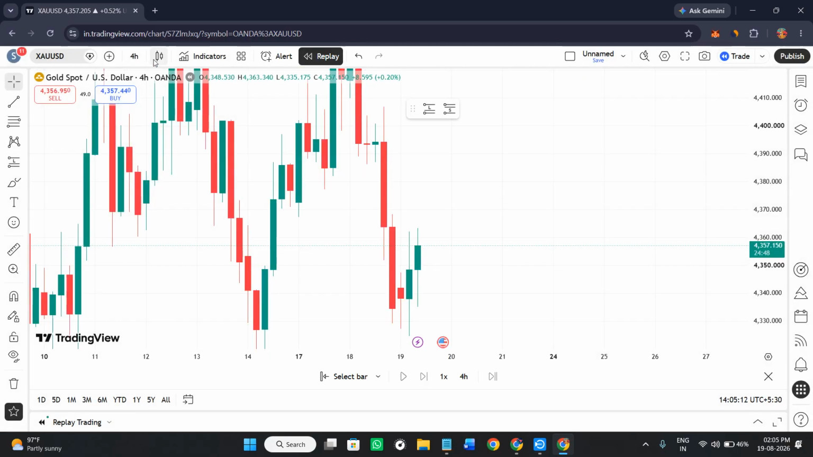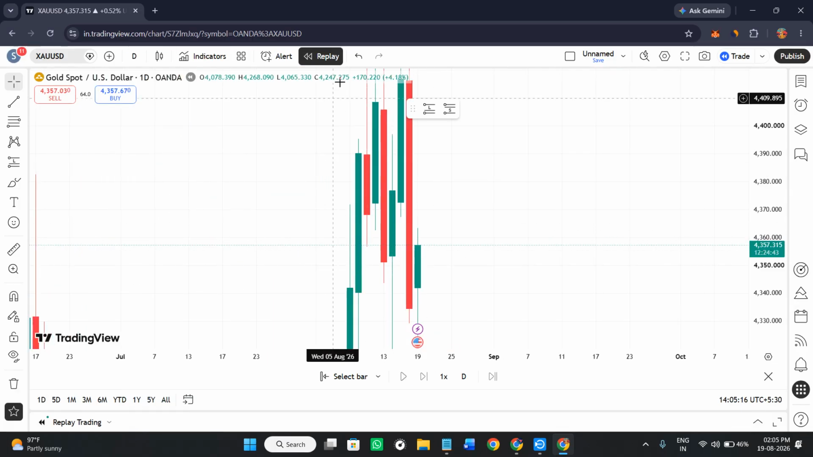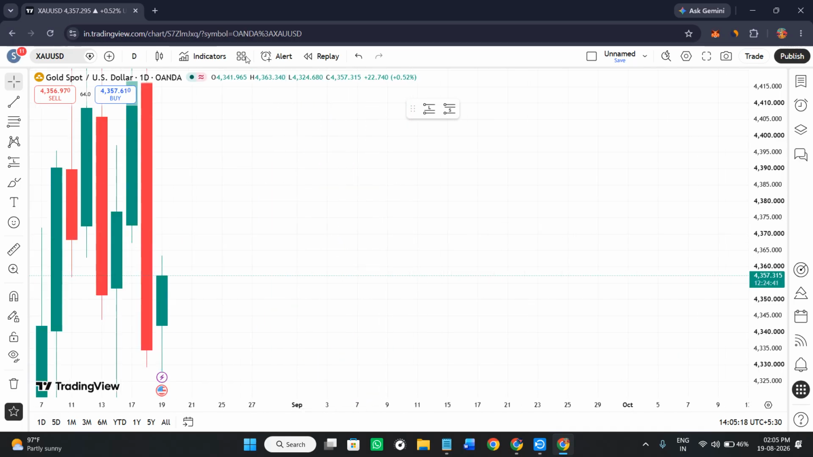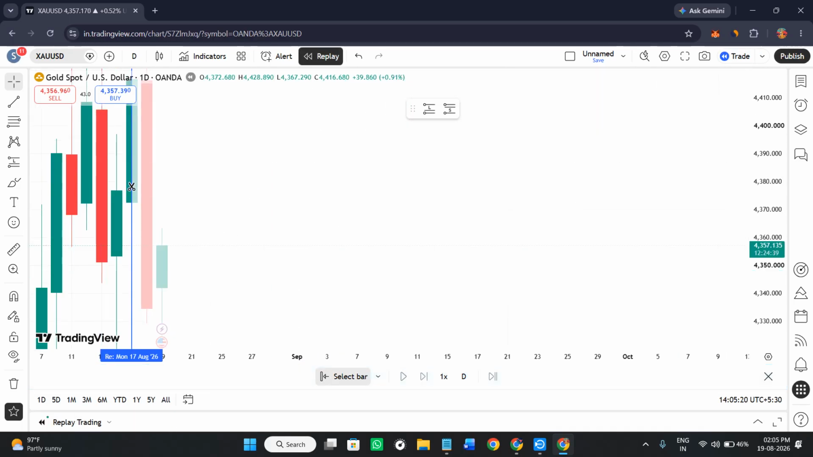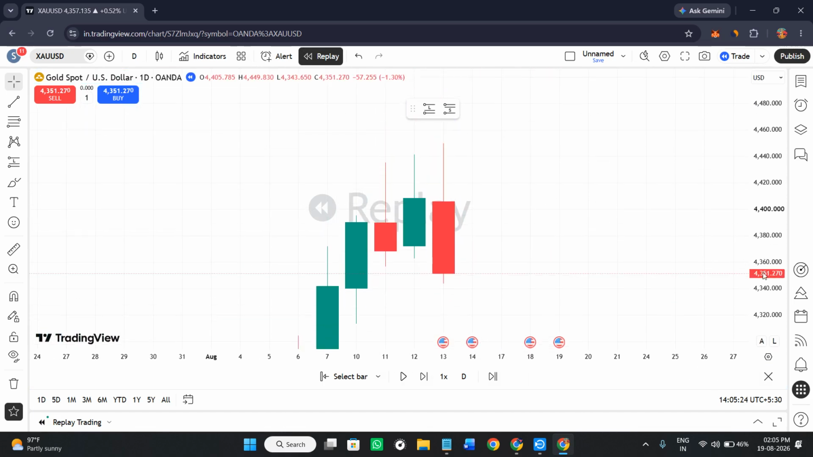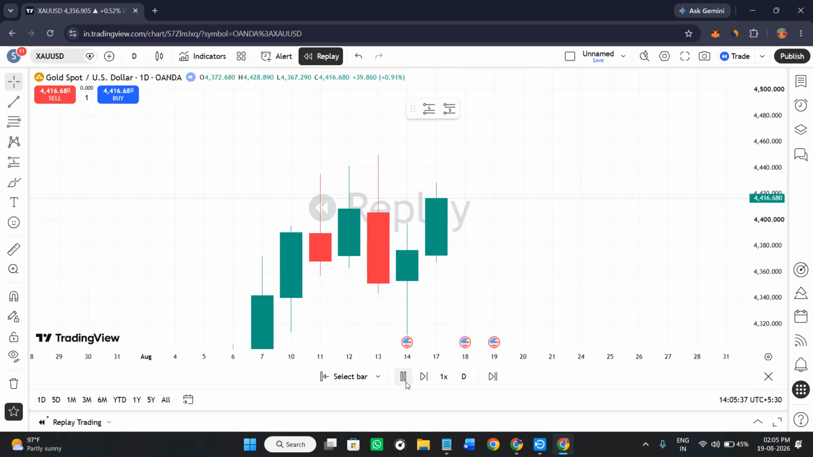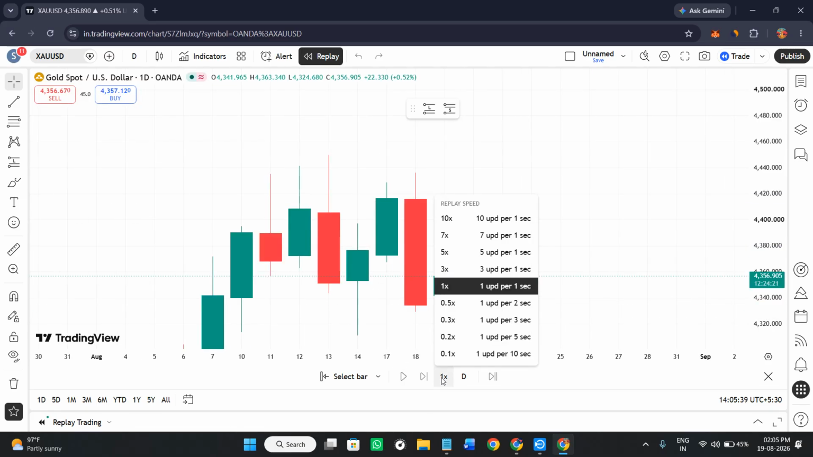So once you have it, you just have to click on the option of replay, and then you need to select that particular candle from where you want to start the backtesting. So when you click on that, you are going to see the candle starting from that particular level that you have selected. In the bottom, you are going to see these types of sections as well. So here you can simply click on the option of play and the chart is going to be played something like this. You can also change the speed over here.